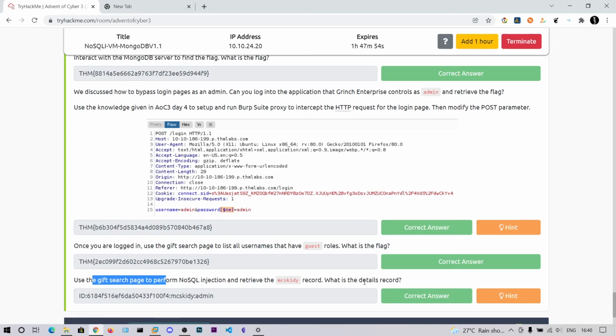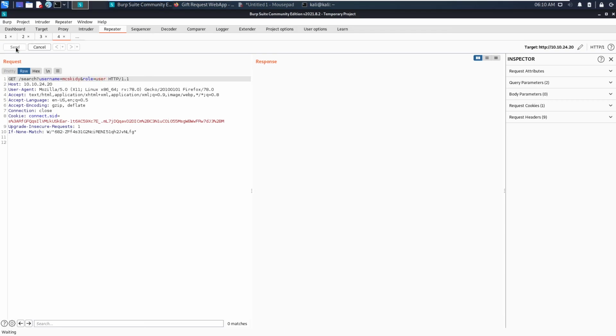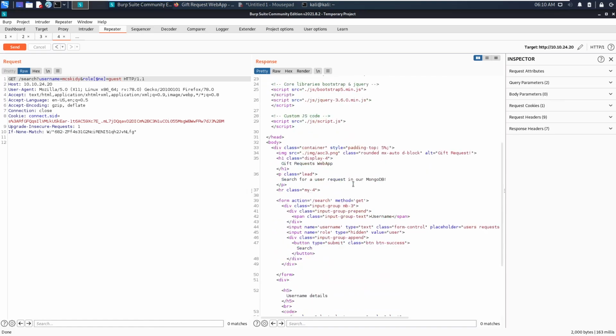Next, use the gift search to perform NoSQL injection and retrieve the mexkd record. What are the details? Username equals mexkd and role, let's say first role equals user. Now let's say role not equals guest. I think there are some more roles as well. So except guest, return anything, with the username mexkd, and you get the result.